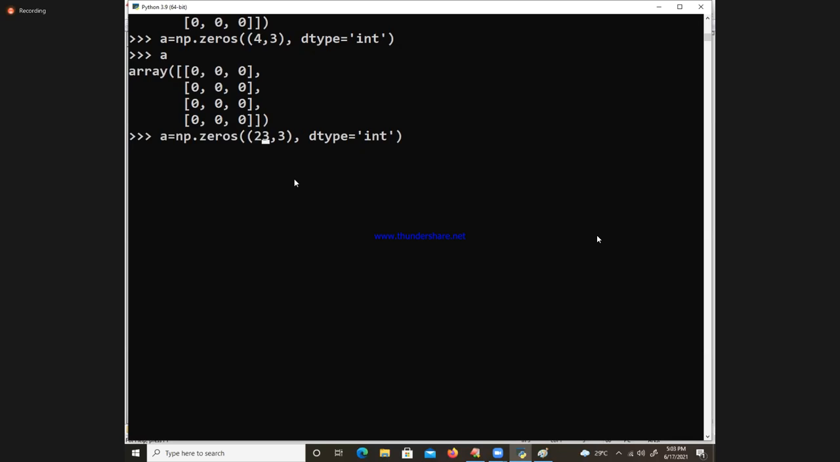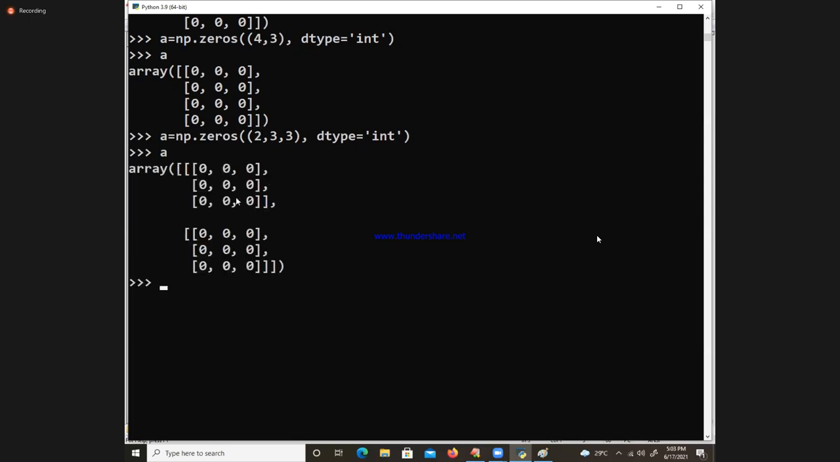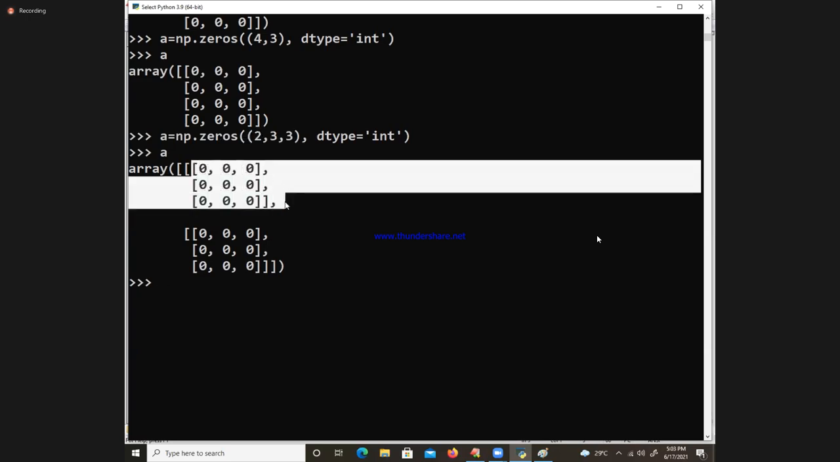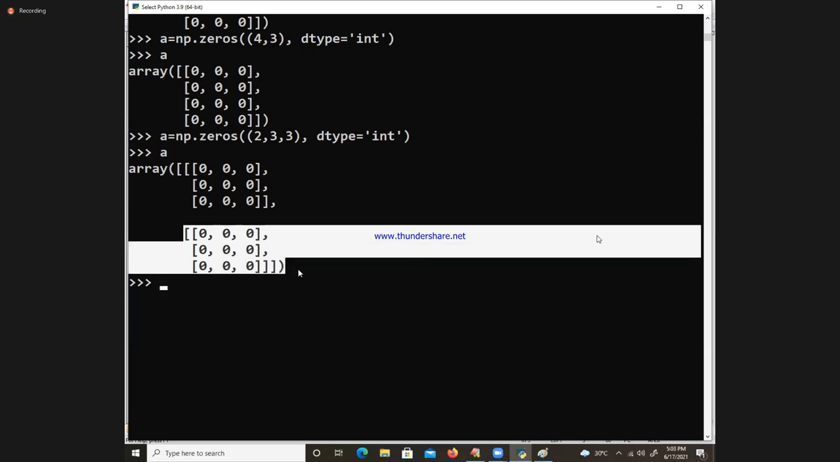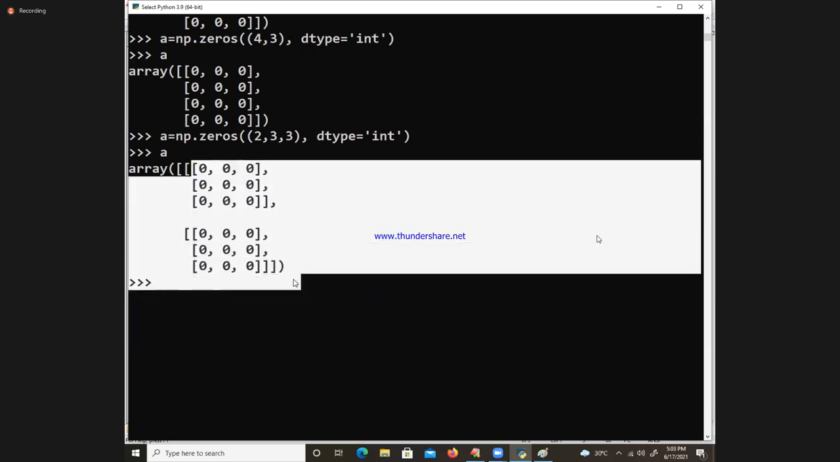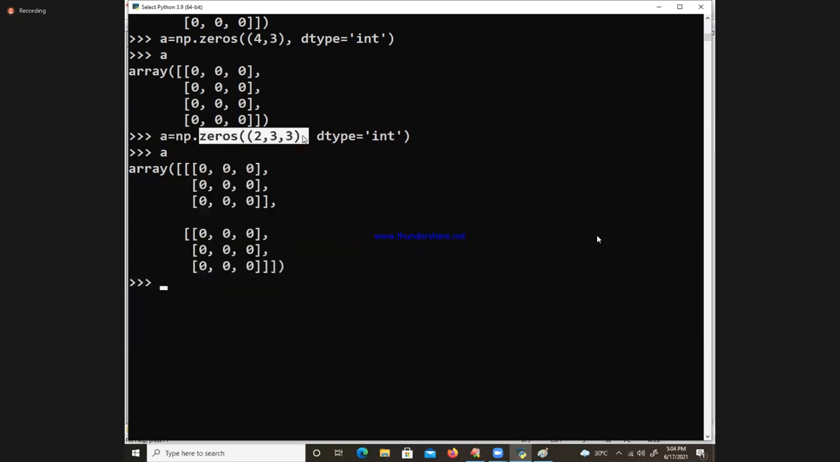Now I am writing 2, 3, 3. What is this? How many dimensions are you mentioning here? 3D. It is called a 3D array. I will explain this separately. Just see the output you are getting. Here in the 3D array, two 2D arrays are there. This is one 2D array. This is one 2D array. I will give you some diagrammatic format for this. Don't worry today.